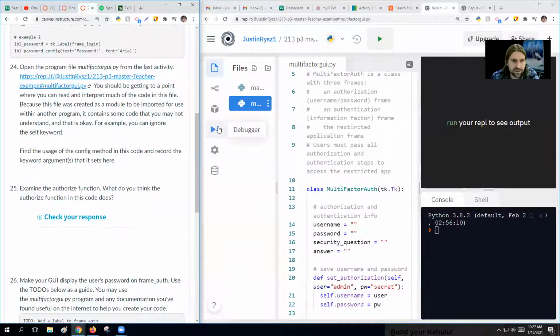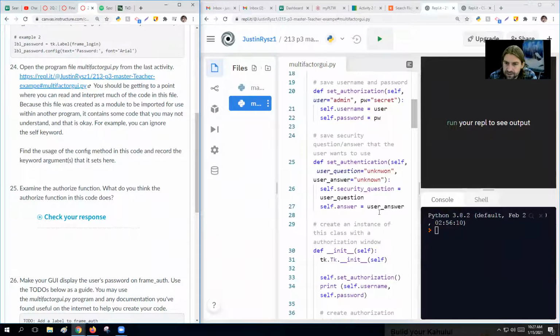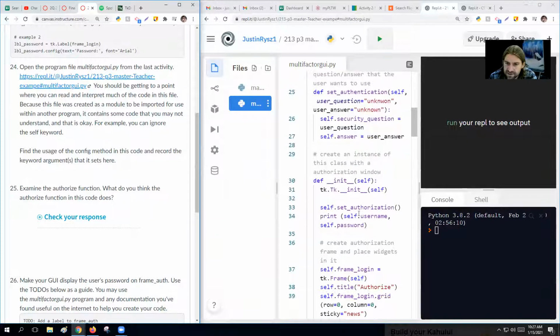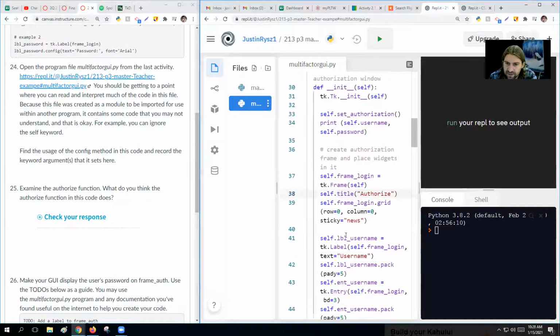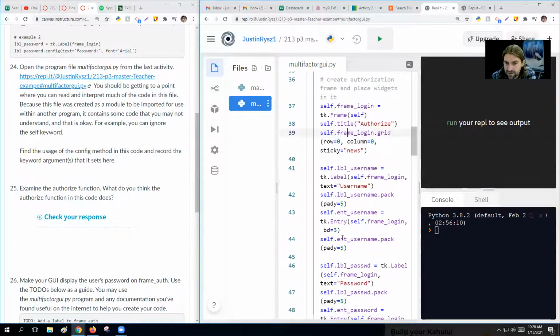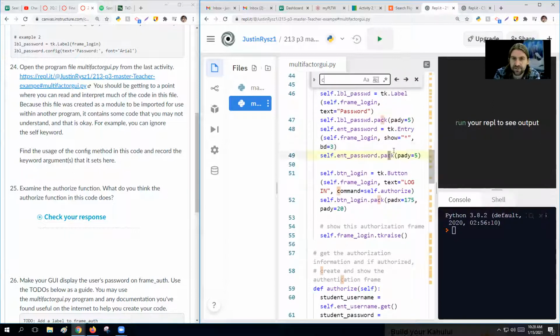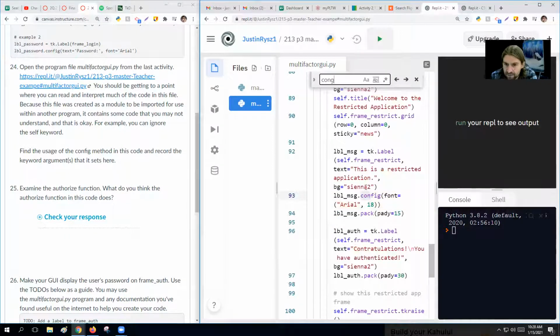If you look at this part here, we can interpret most of the code. Other than these self things here, we have some frames, the title, frame login, grid. We've used that, the sticky, the label. Let's see, are there any configs used in here? Let's try to find the uses of config. We're just going to look for it. All right, right here, we changed the configuration of the label. Any other config? Oh, it'd be good if I could spell config, right? I guess that's pretty much it right there.